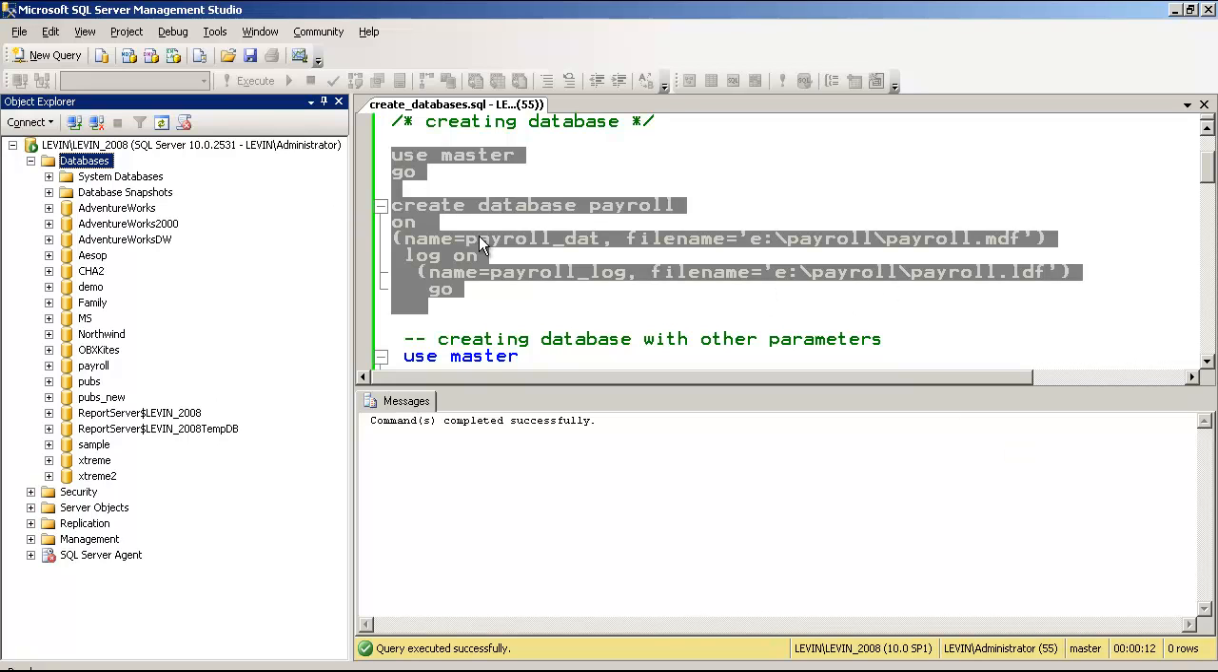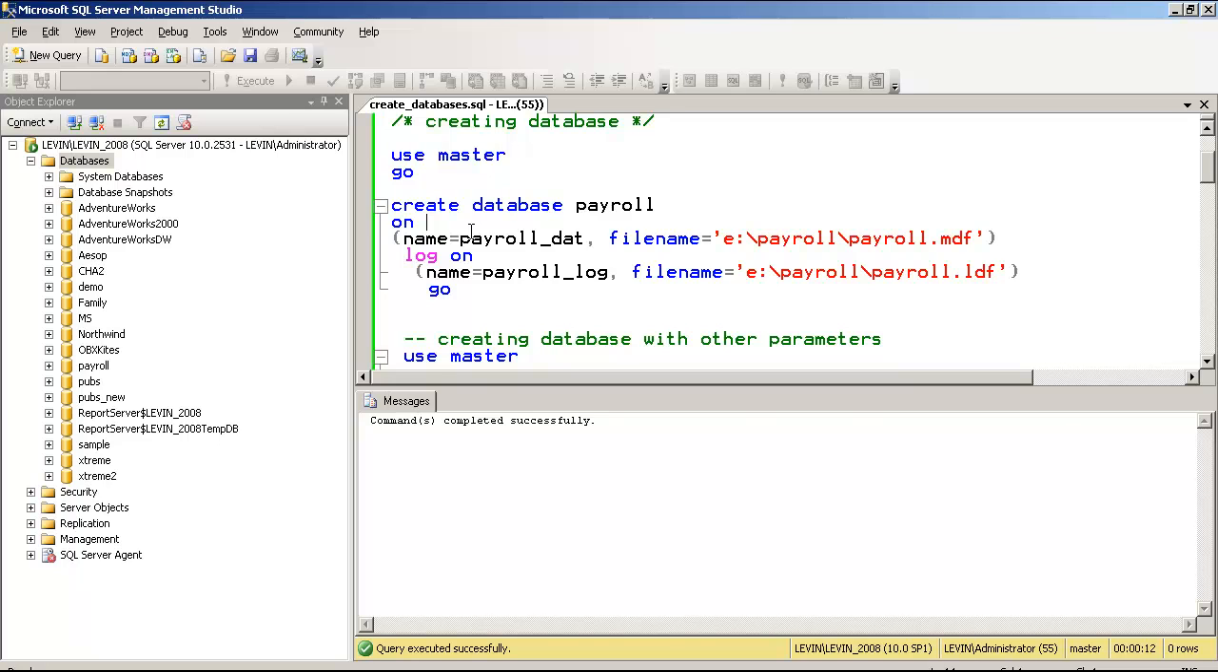In the syntax, it has mentioned a name, payroll.dat, which is the name of the file, and the file actually will exist in the folder. The database file would be known as payroll.mdf, and the log means it is a log file. Okay, name equals payroll log. That is how it is referenced from the database, but the file name actually exists as payroll.ldf under the folder payroll.